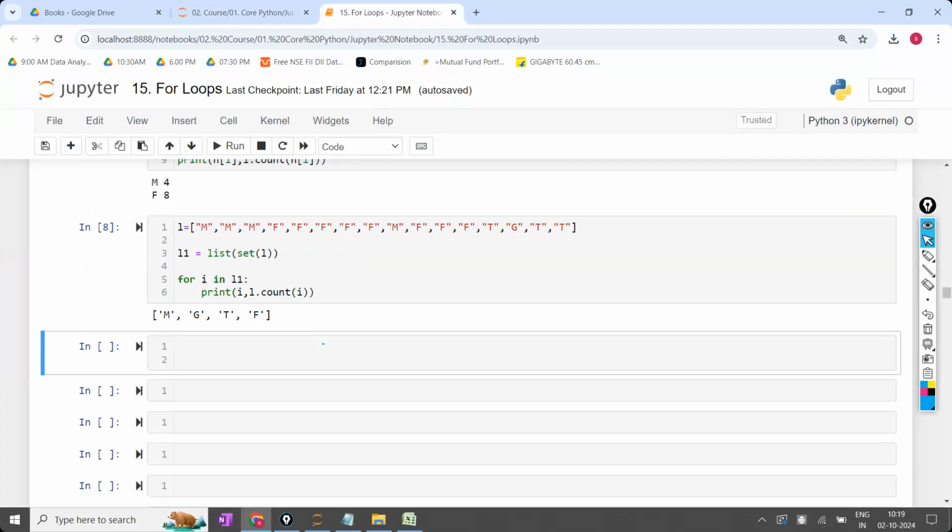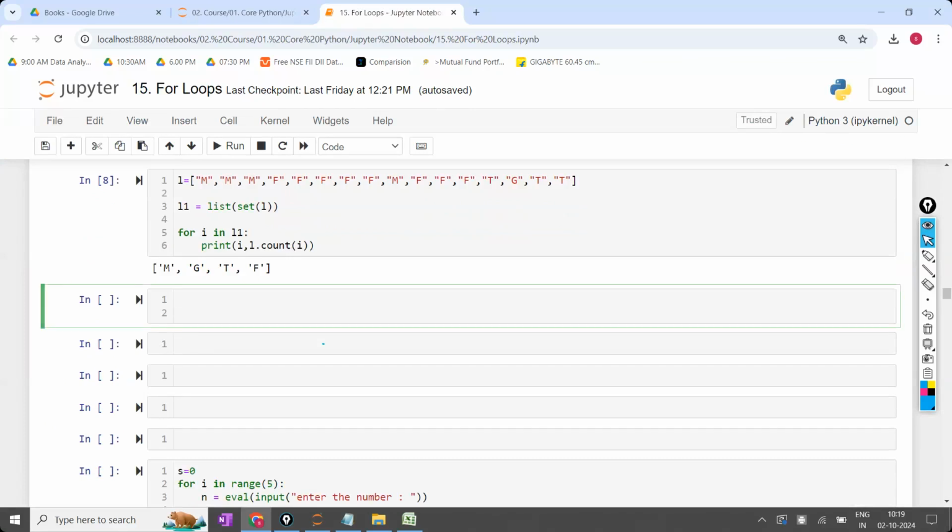Are the points clear, guys? Everyone? Yeah. Books for SQL, everything will be added, just one by one. Okay. First, let us focus on the for loops. Are the points clear, guys?